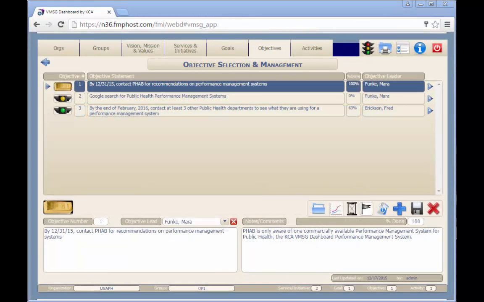One of the valuable features of the dashboard for management of the PHAB accreditation process is the ability to store all of the required documents in the system. Version-controlled documents can be attached to any planning element at any level. Once the documents are attached to a planning element, the documents themselves can be categorized to allow you to easily find them. Let's attach a brochure for the VMSG dashboard to the activity referencing it.